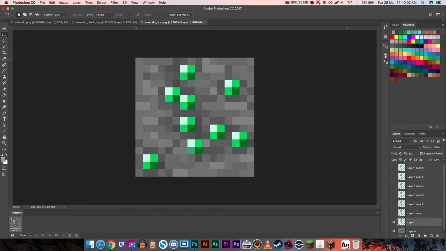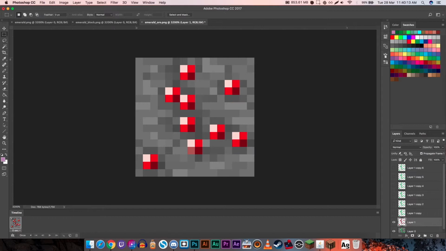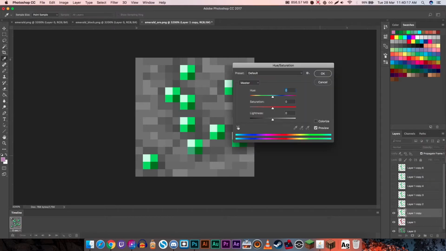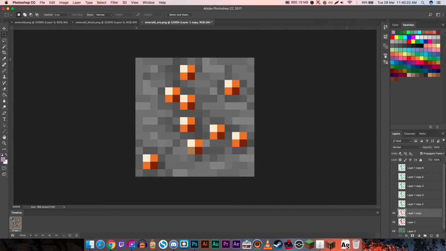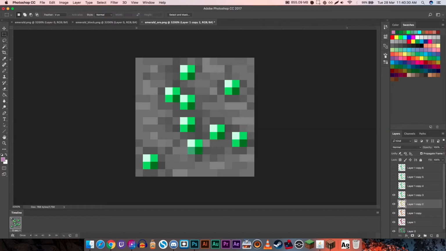Only make the bottom one visible and press Ctrl or Command U to go to Hue and Saturation. And we are going to make this first one red. Now we're going to show the second one, and we're going to make it orange. And so on for all of the other ones. This one we're going to make yellow. The next one already is green.